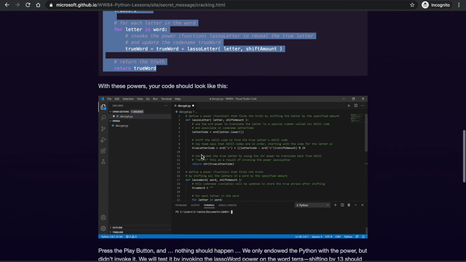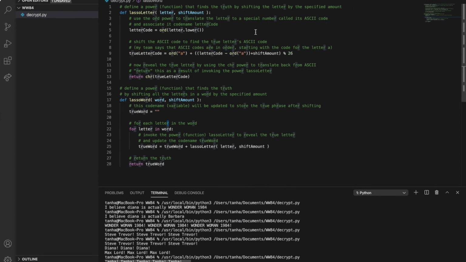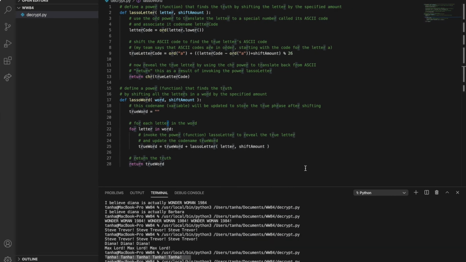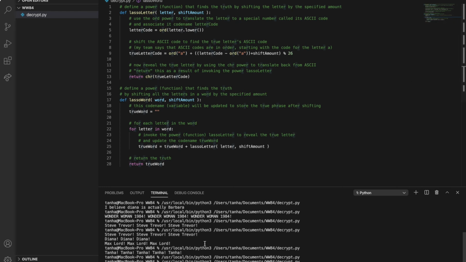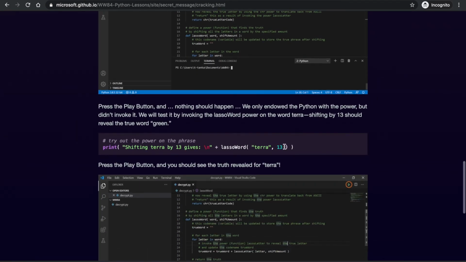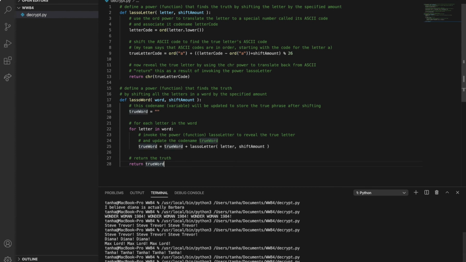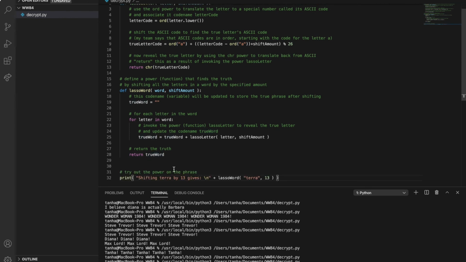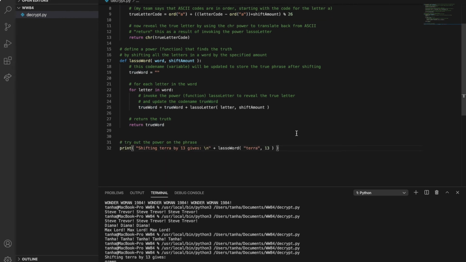So let's try it. So we'll see this, and then we actually haven't called this power yet, so nothing's going to happen, as you can see. I can play it again. Nothing really happens. So we need to actually call it. So let's try on Terra. Alright, so let's see. We're on Terra.